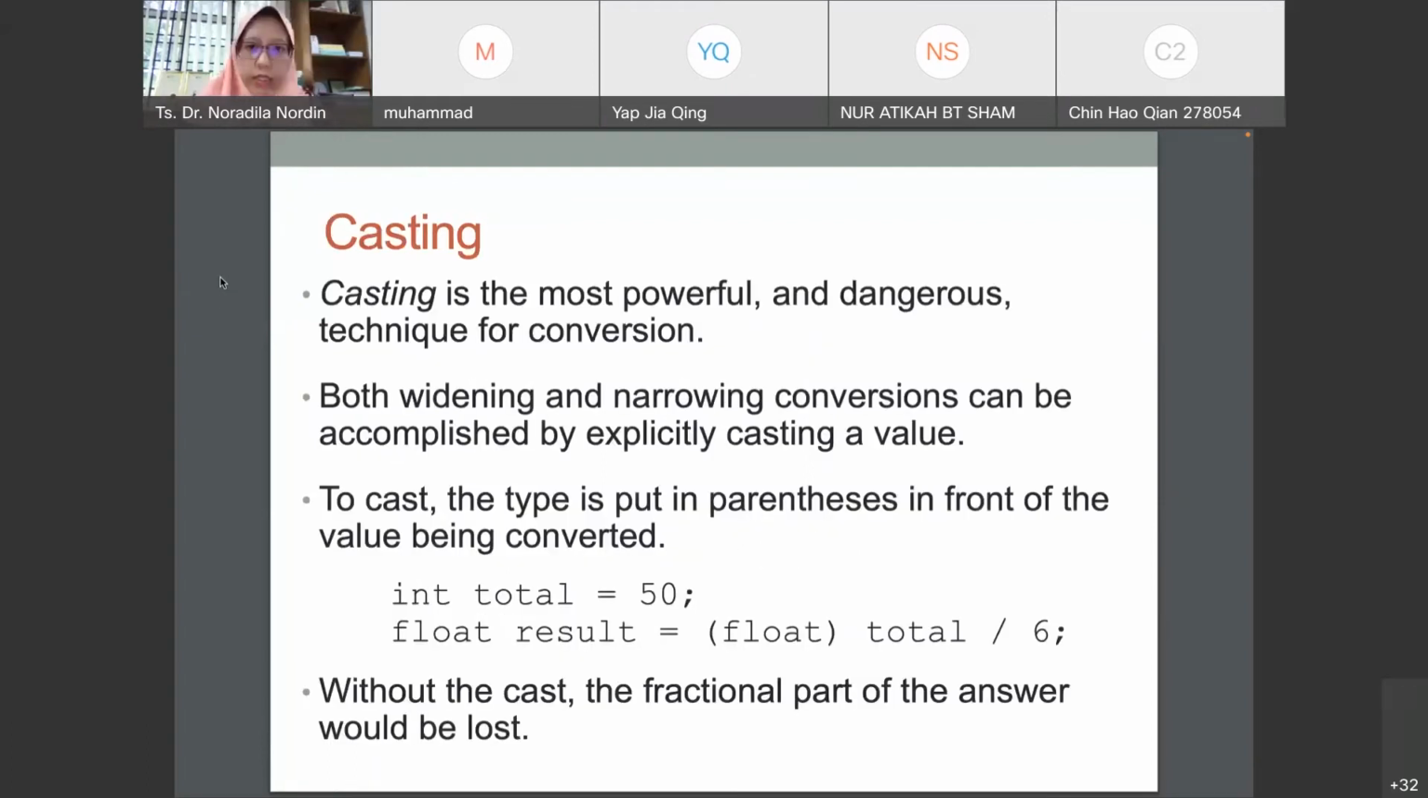We have casting. It says here casting is the most powerful and dangerous technique for conversion, because we are forcing it into some data type that might lose precision. For casting, we can use it for both widening and narrowing. The way of using it is we write the type in parentheses in front of the value that you want to convert. So you can add precision to it, and you can reduce precision as well.